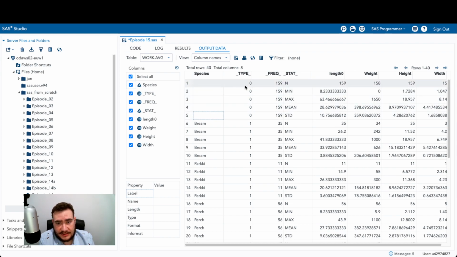And so the class statement will give you this by default, and the by statement will not. So the class statement will give you this sort of overall view, and the by statement will not do that. The by statement will immediately go into the different groups, or all the species we've got here, basically.